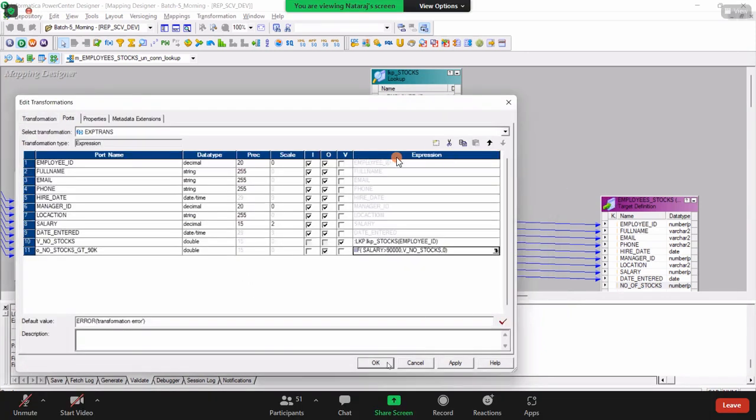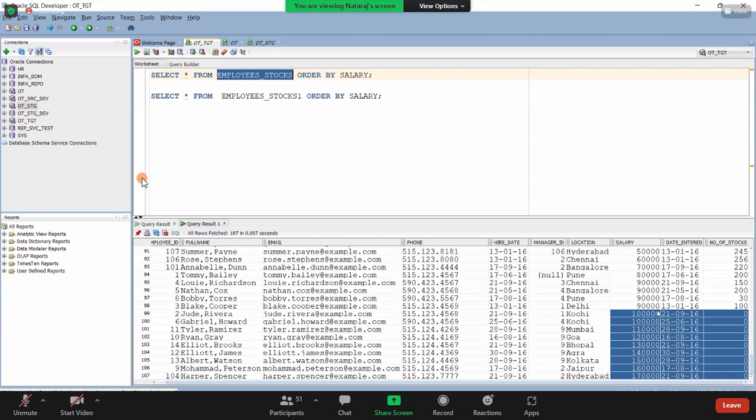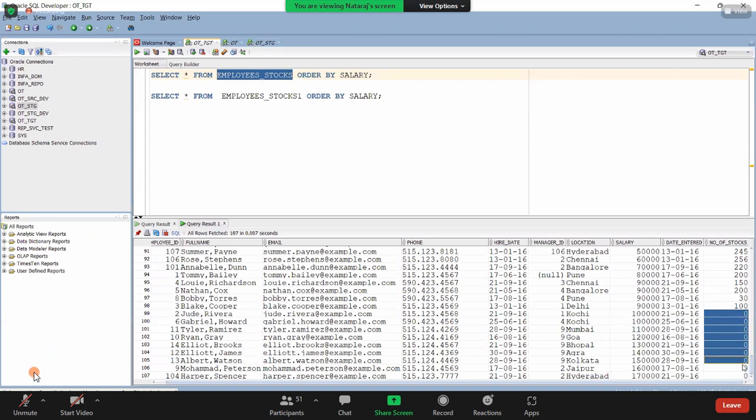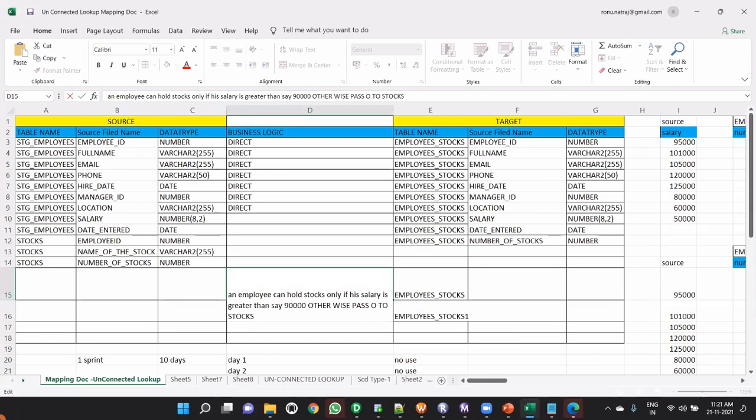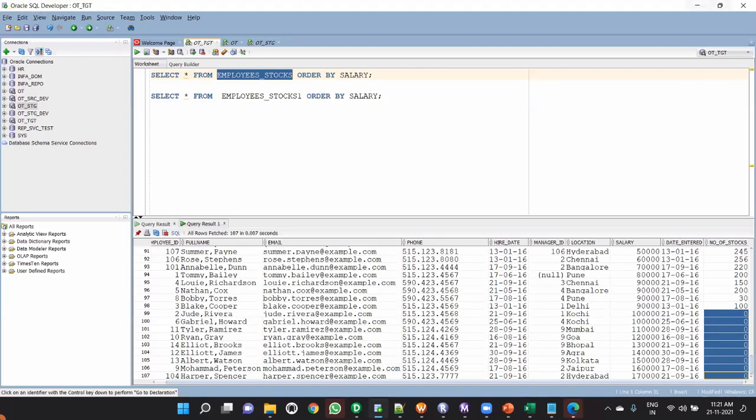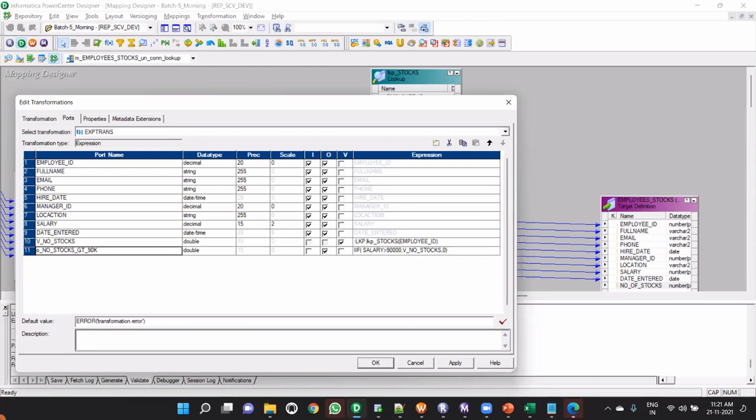That's what, right? Check it out. It has 0. The other records have 0, not null. Correct? Otherwise 0. That's what I told here also: if the salary is greater than 90,000, send those stocks, otherwise pass 0 to the stocks. Okay. One is done. Next: O underscore number of stocks less than 90.